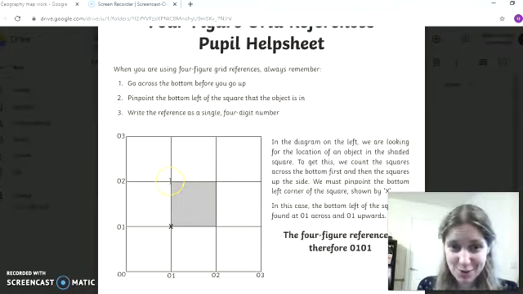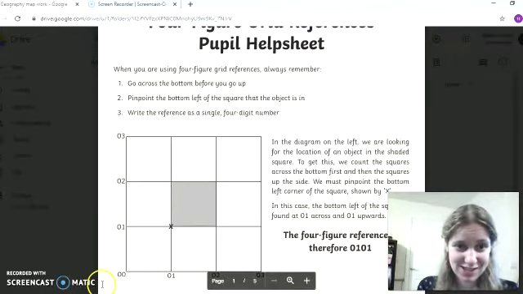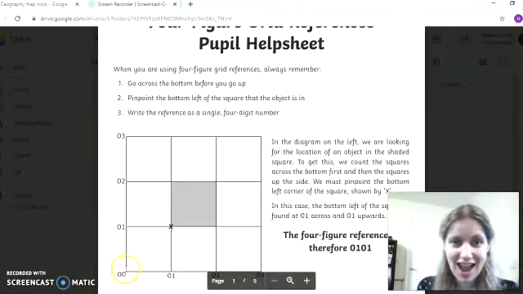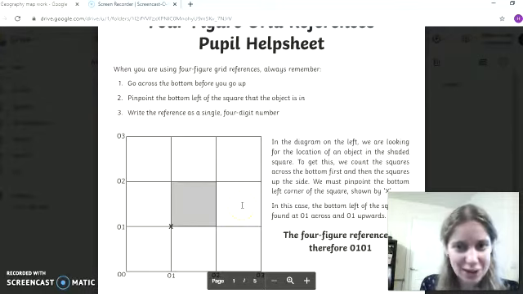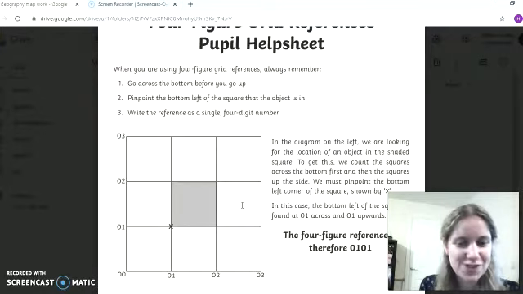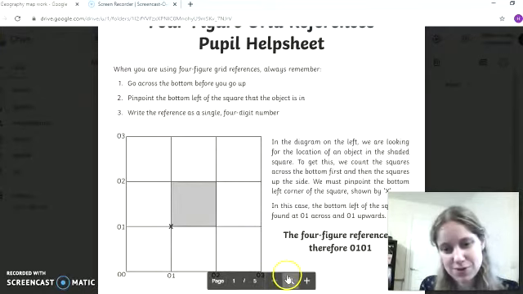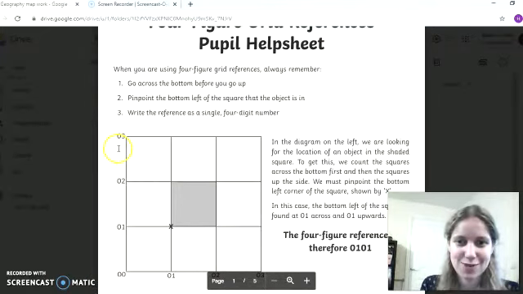Now it's really important that you remember we always read along the bottom first, and then we read going up and down. If you read it the wrong way, of course, then you might end up doing 0, 2, 0, 1, which would give you over here, and it could get very, very confusing for someone. So you must always remember to go along the bottom first and then up the top.